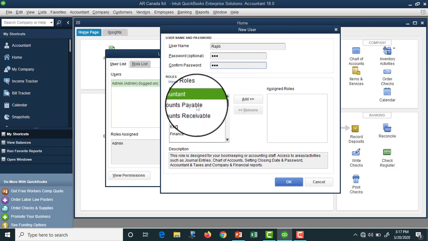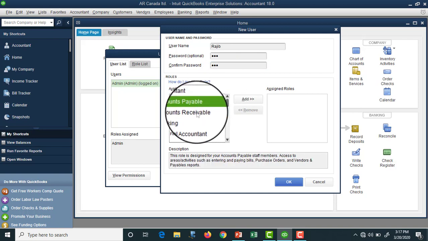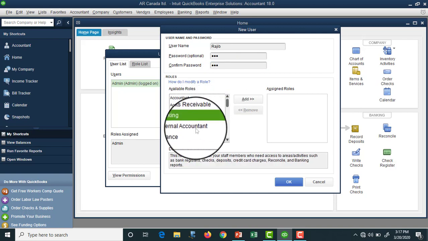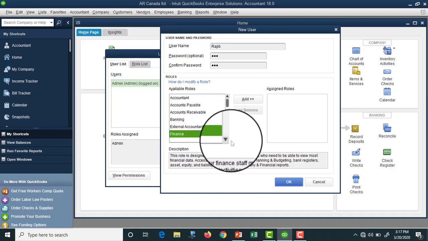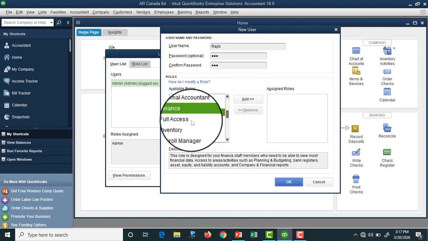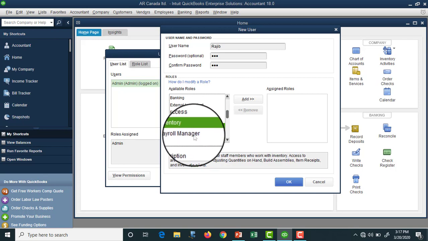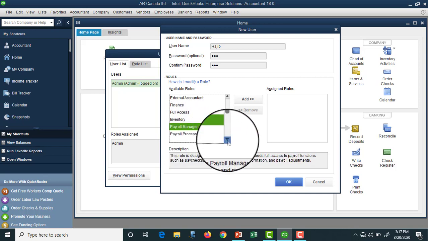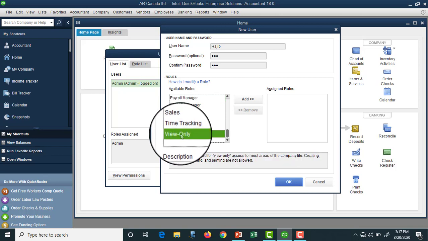So what do you want him to do? For example, accounts payable, accounts receivable, or banking, external accountant, finance, and you can go down, full access, only inventory, payroll manager, or view only. View only is very interesting.